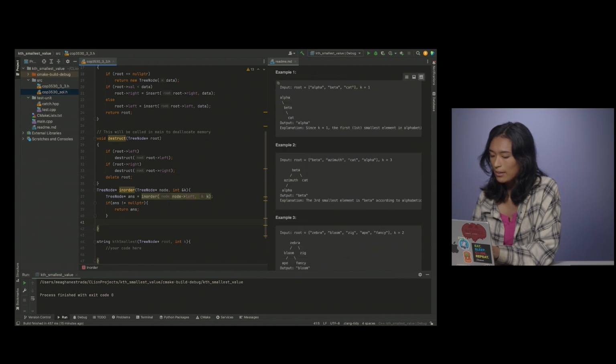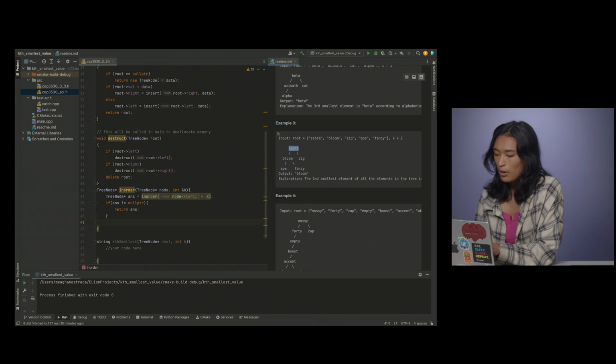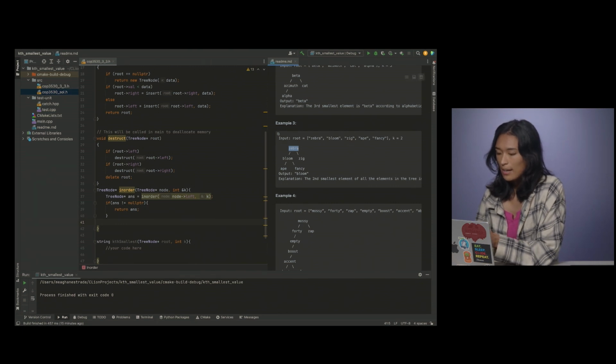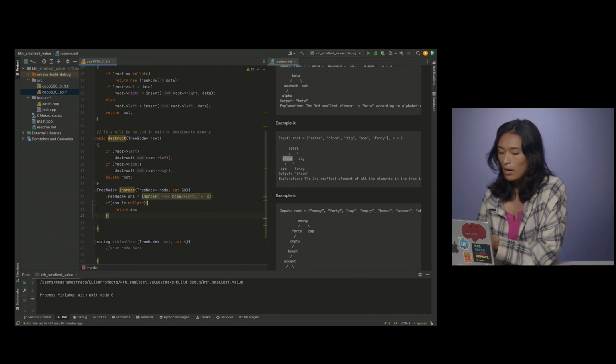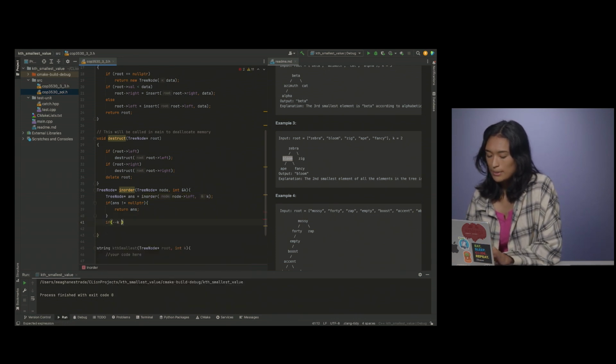So let's take a look at, for example, example 3. We start with zebra, and we go down to the left subtree, and we check if our answer exists there. Our answer is bloom, so it does. Eventually, we will decrement k until we reach bloom and end up returning bloom. But how will we know when to stop at that kth iteration? So that's where decrementing k comes in handy.